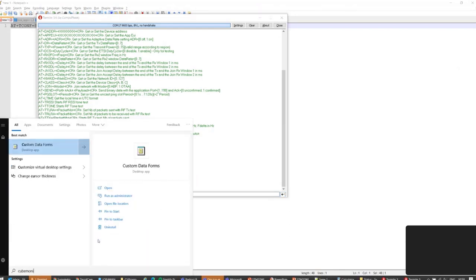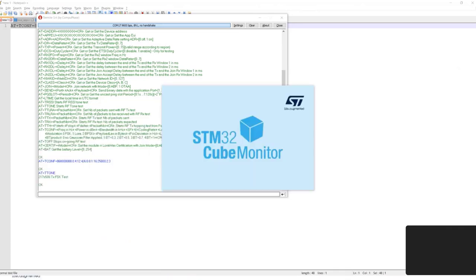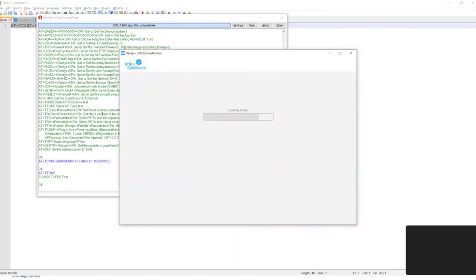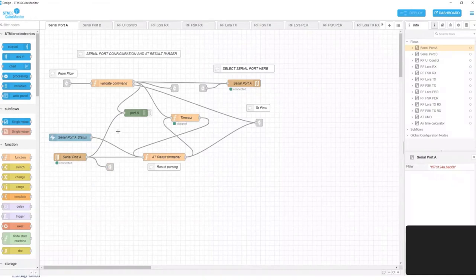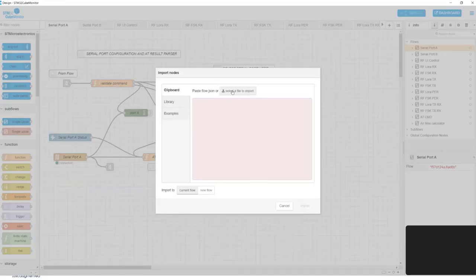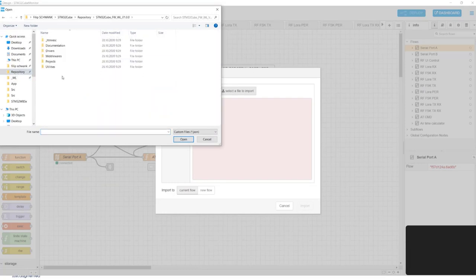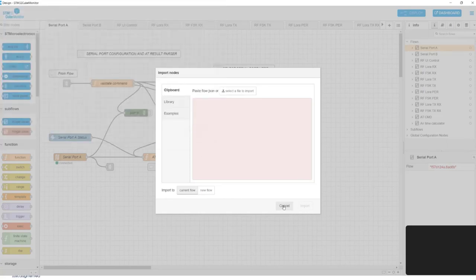So now if I start the Cube Monitor, what I would do if I had a clean dashboard, I can simply click import in here, select the file to import. I would go to my repository, find the WL package, projects, Nucleo WL applications, LoRaWAN AT slave. And here, as I mentioned, is the Cube Monitor folder. And here we can find the JSON that can be loaded into the Cube Monitor. So I will click cancel because I have everything imported.